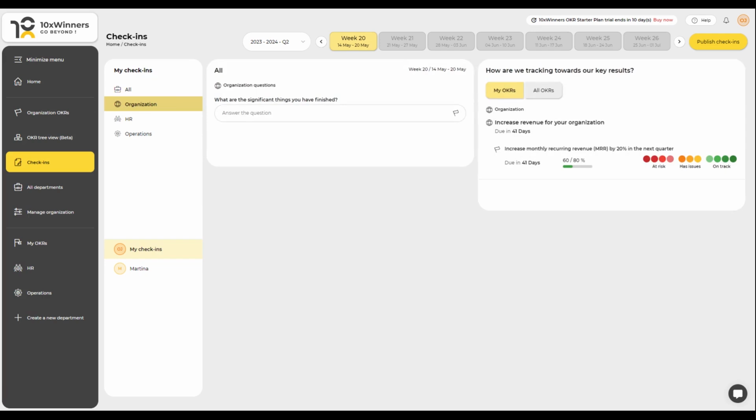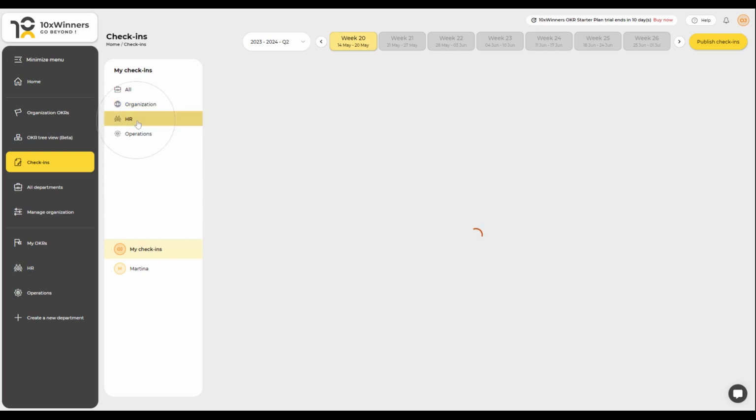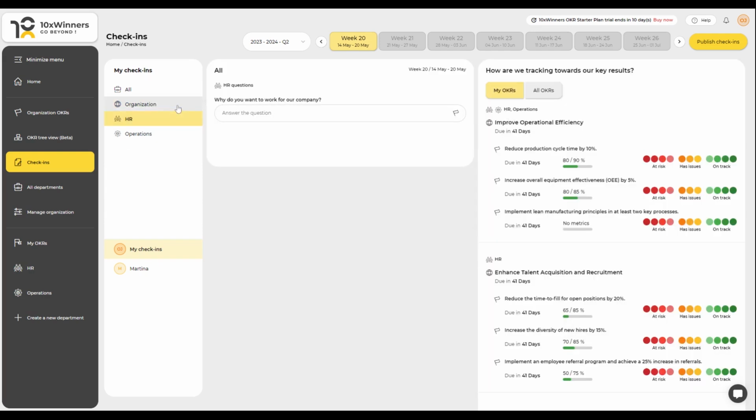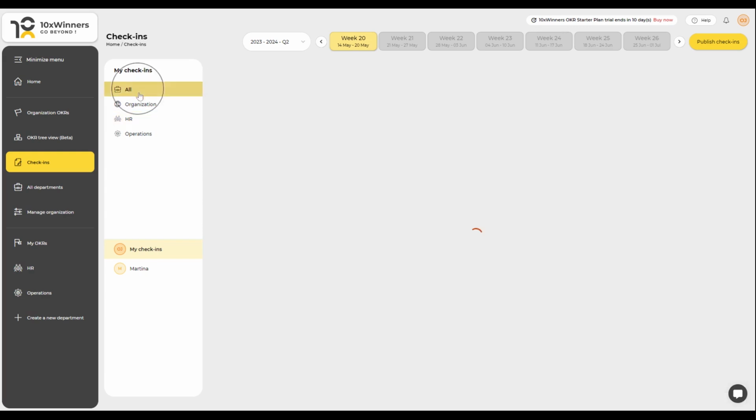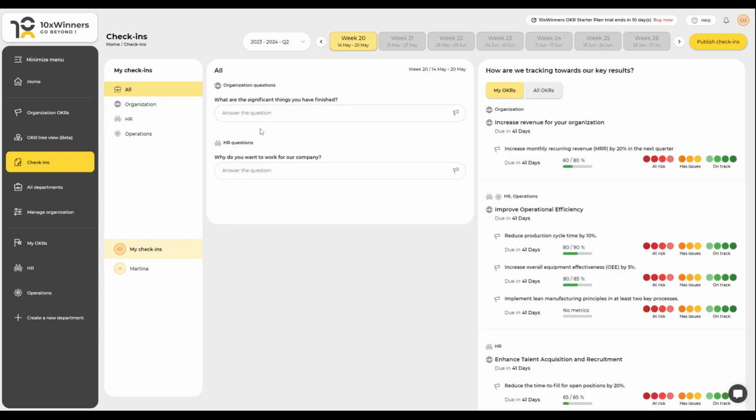Now let's see what is in my check-in section. Here you can see organization questions, department questions, or all questions. In all, you can view both the organization and department questions. In this How Are We Tracking Towards Our OKRs section, you can view My OKRs and All OKRs. Let's see how you can track your key results.